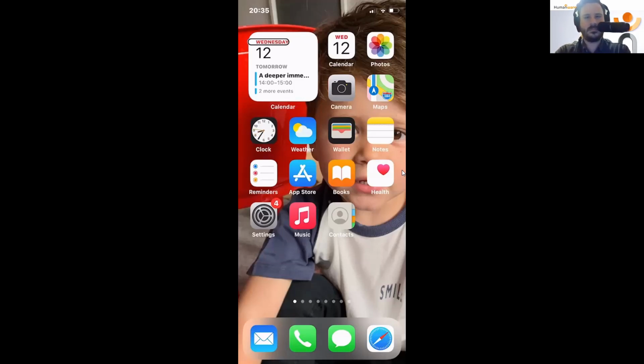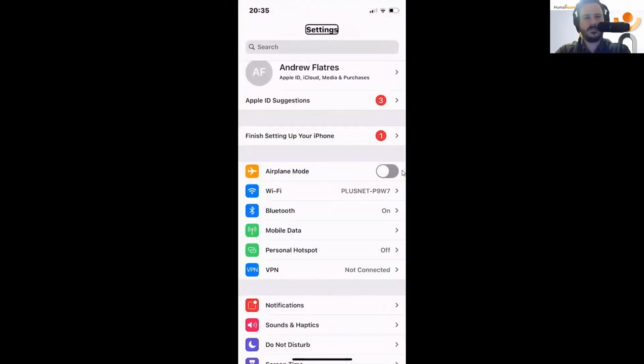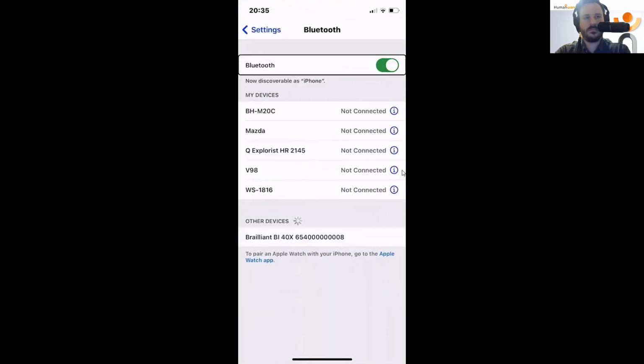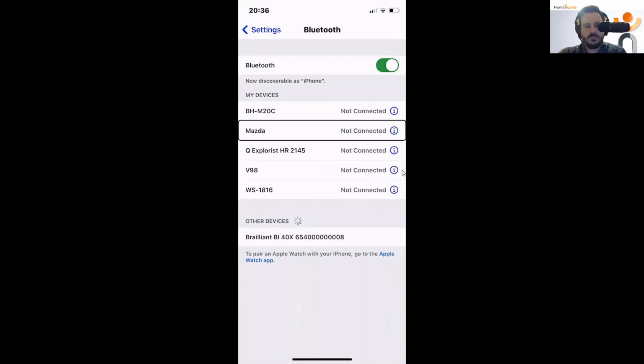So I'm going to go to my settings. Settings. Double tap on settings. I'm going to navigate to my Bluetooth. Bluetooth. Double tap on Bluetooth. Bluetooth button. Double tap to toggle discover setting. It's going to search for any Bluetooth devices out there. So at the very bottom of my list, I will have an option, other devices.